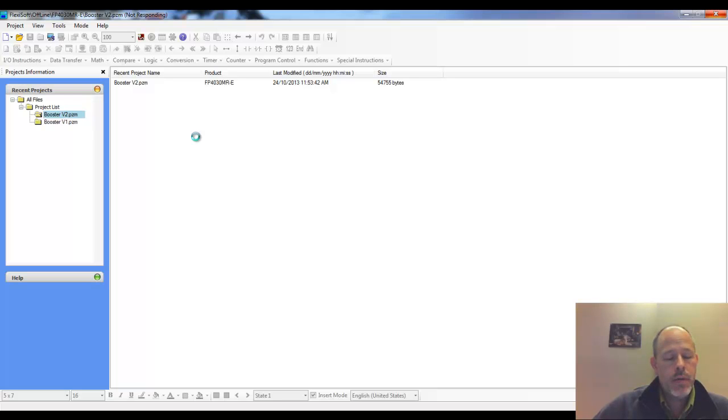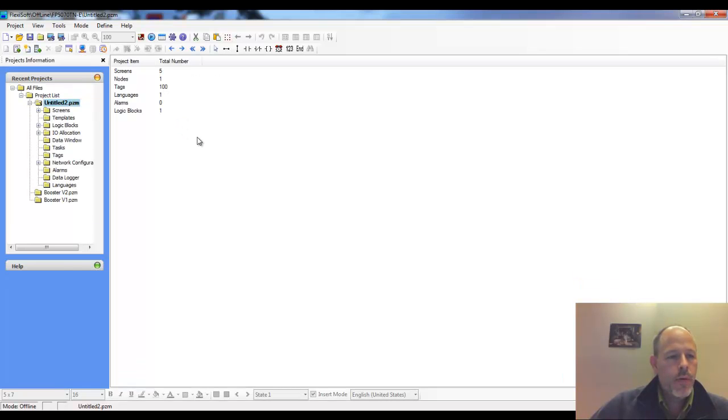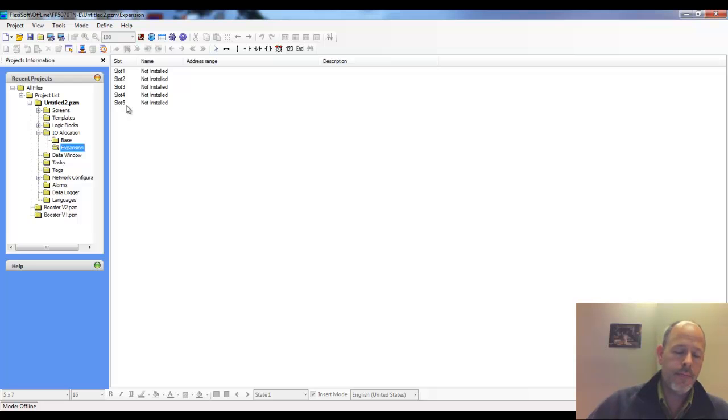And once the application is created, we'll go ahead and add the analog module that we want to use. And after we add the analog module, it will automatically create the tags for configuring the analog module inputs and outputs. So we'll go ahead and go to I/O allocation. We're going to expand that, and then we're going to click on expansion. And here you can see the slots that are assigned for the 7-inch screen with expansion slots.